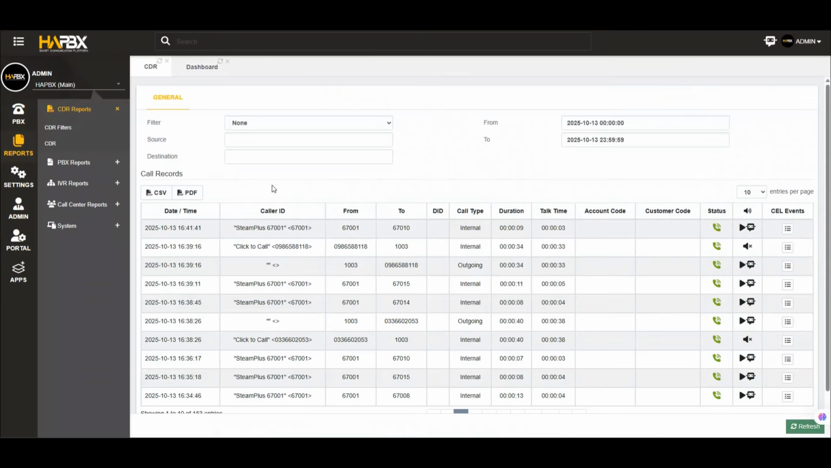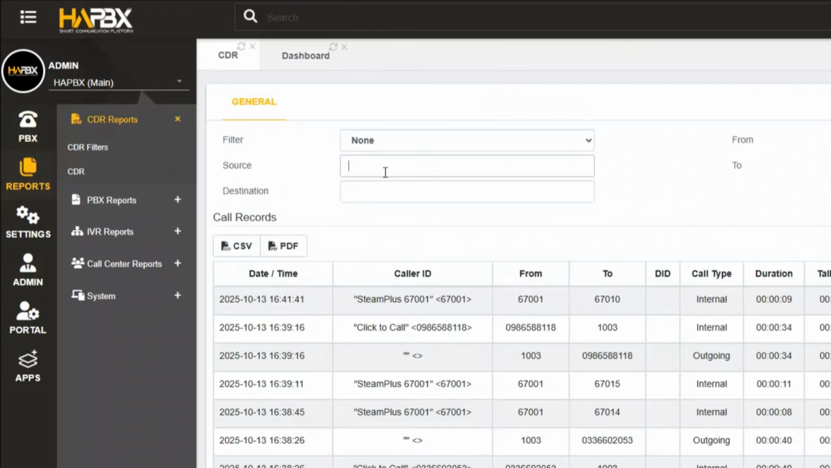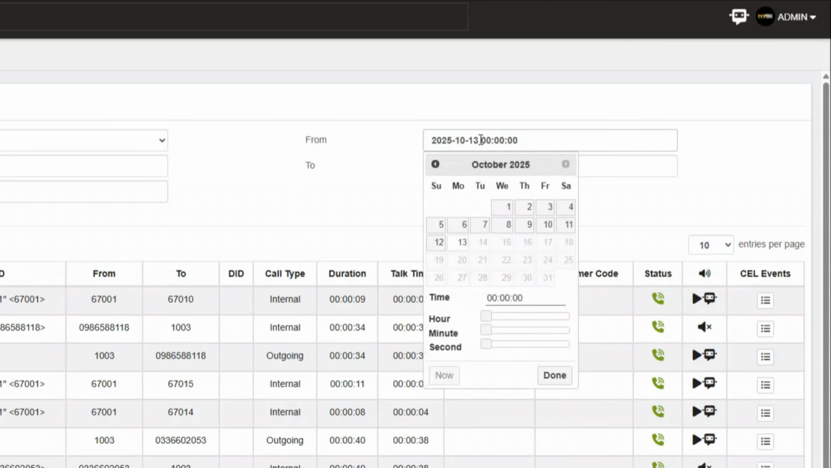At the top, you'll find the filtering section. You can quickly narrow down your dataset by specifying the source, where the call originated, and the destination, where the call terminated. You must also define the specific date range you wish to audit.